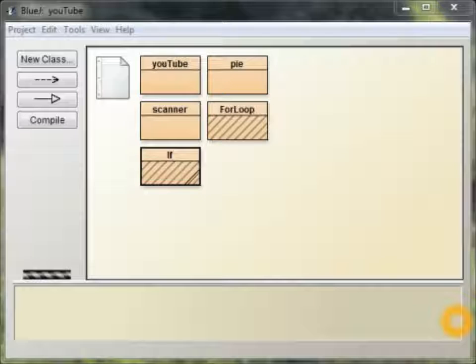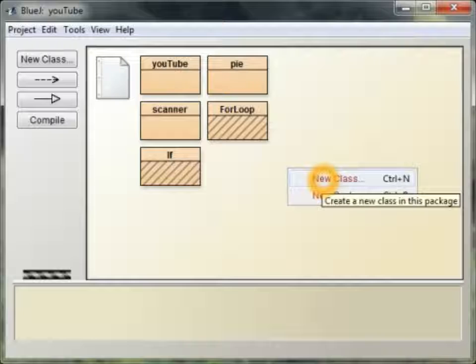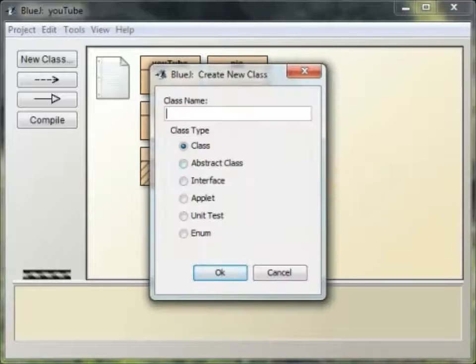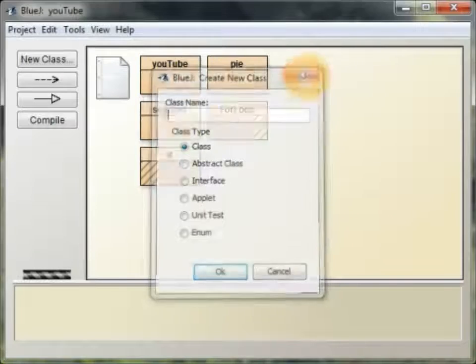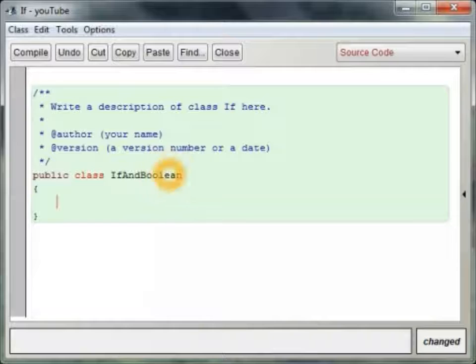Hi, so today I'll be showing you if statements and booleans, and some weird things about initializing variables inside of if statements. So let's get started. First thing we have to do is make a class, and I've already made a class, so you have to right click and click new class. You just have to give it a name, and you hit OK, and it'll make a little box like this. So click on this one side.